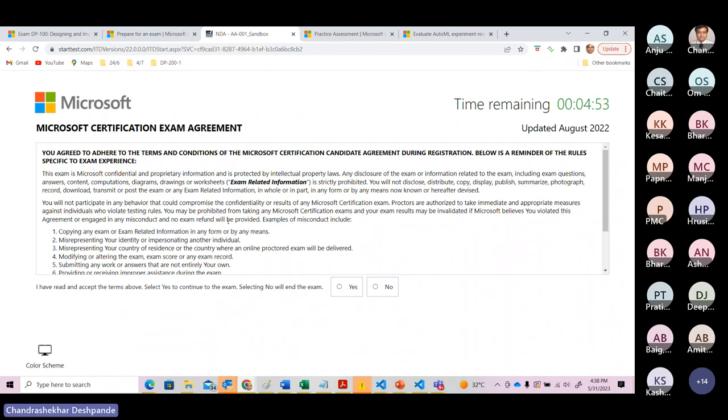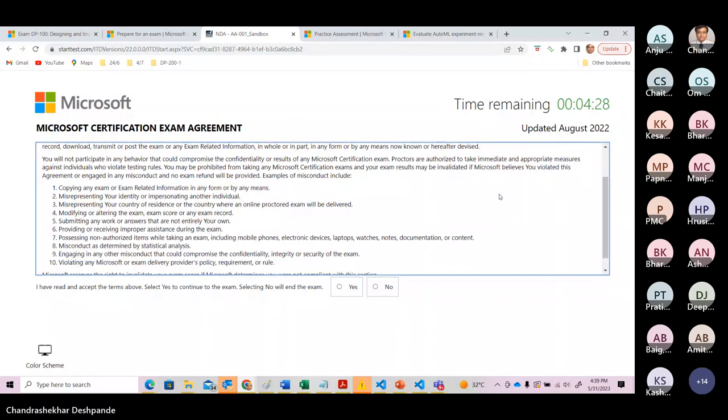Here you see the agreement that you will have to certify. Copying any exam or exam related information in any form or by any means is prohibited. Misrepresenting your identity, misrepresenting your country, all these things you are supposed to take care of. I have read and accept the terms above. Select yes to continue to the examination, or no will exit the examination. So I will have to click here.